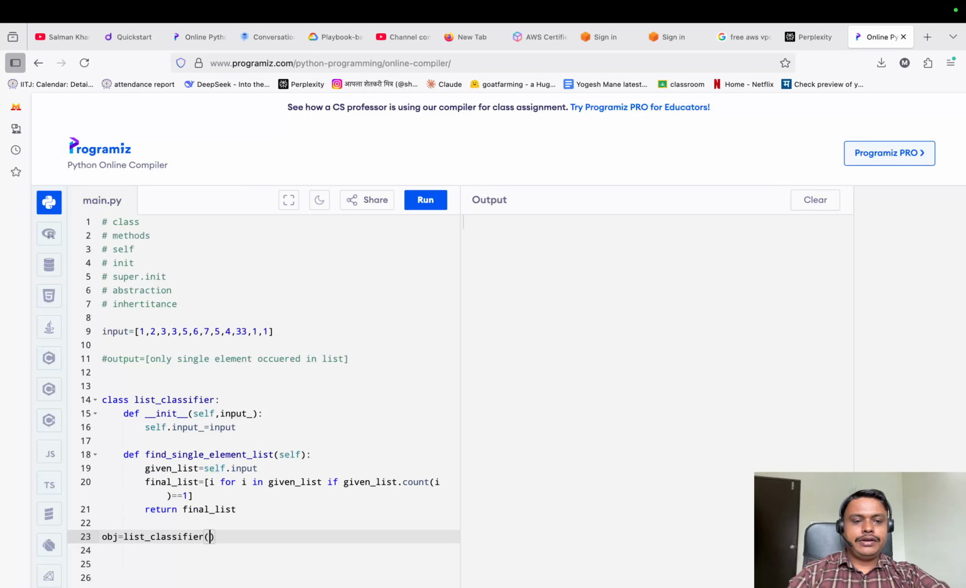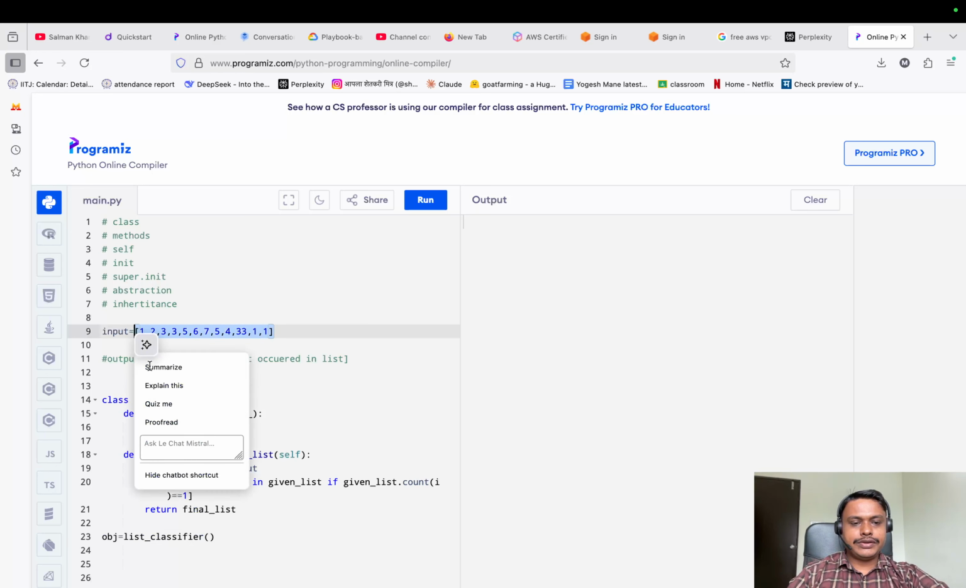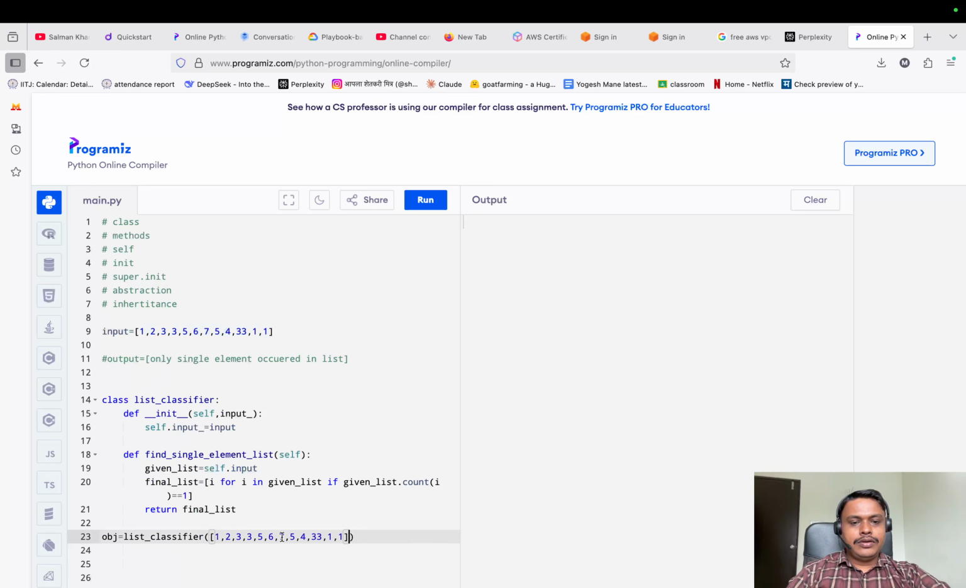Now look, friends, whatever we are giving here through that init method, we are passing directly into the class. We are not giving it in the function. So whatever you are passing here, we are passing a list. Either we can pass the list directly, as it is, or you can pass the variable name. Okay, I'm passing that list here.